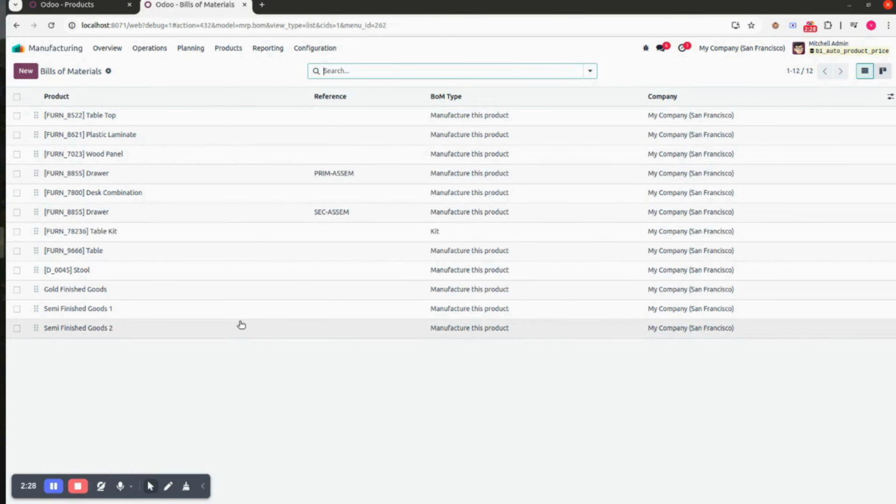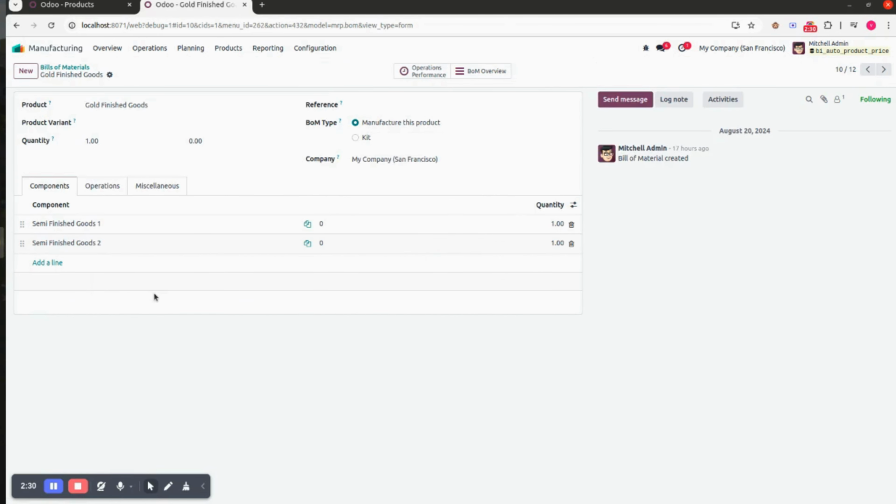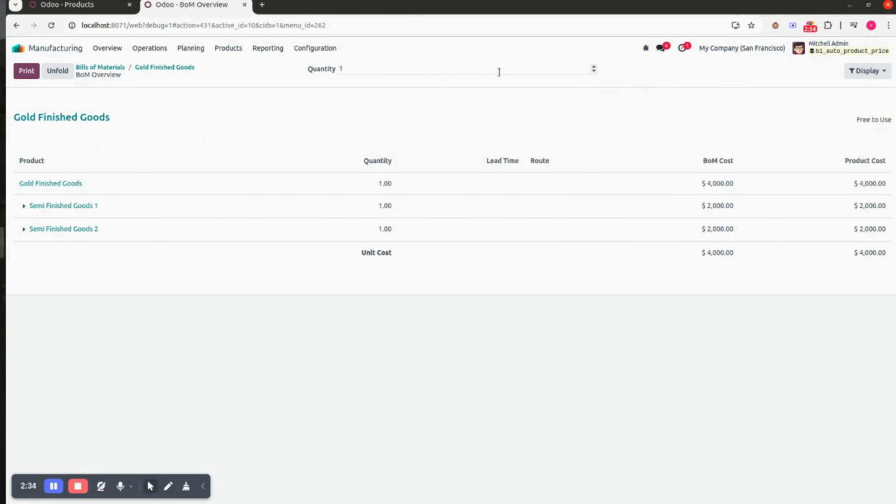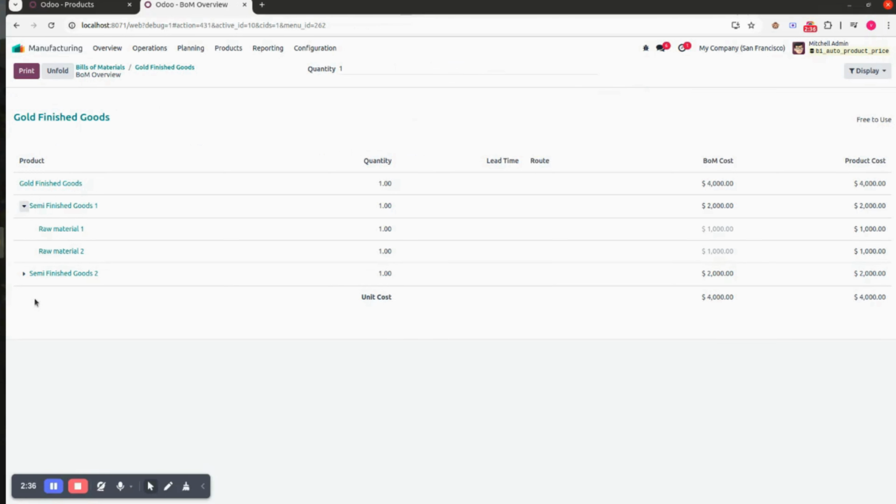After creating this bill of material, I'll go to the gold finished goods, and here I will click on the bill of material overview. In this bill of material overview, you will be able to see all the products displayed with the semi-finished goods and the raw materials. Whatever product cost we have updated in the product master will be updated in the product cost of this bill of material overview.